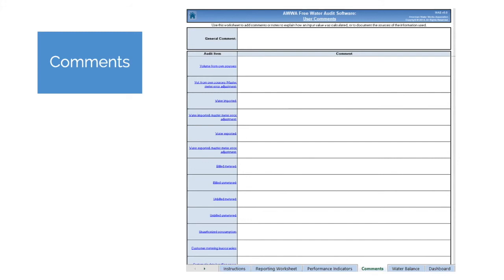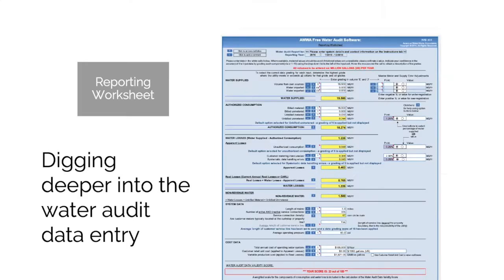And if you have to make assumptions, which occurs from time to time, it's a good idea to put it in there. If you've chosen to use the default values, there's a couple cases in which you can, you might put a note as to why you use the default value instead of choosing to collect data on your own. Now we're going to dig deeper into the reporting worksheet, which is where most of the information will be entered, and all of the information used to calculate water loss is entered here.